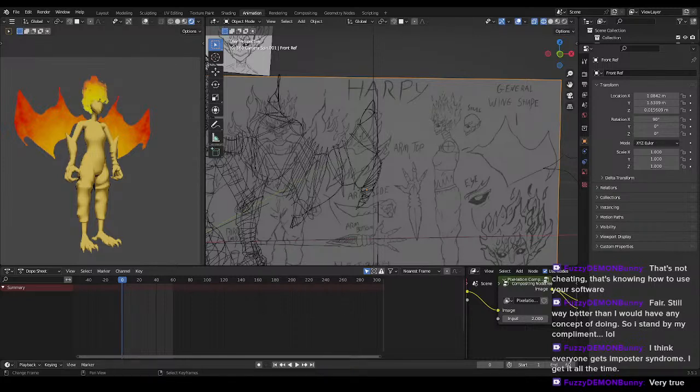How long have I been going? I cannot see because of this chat overlay. Let's see. Yeah, I've been going like 3 hours. Yeah, I think I'll call it.